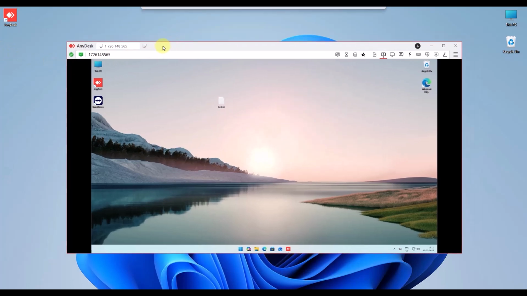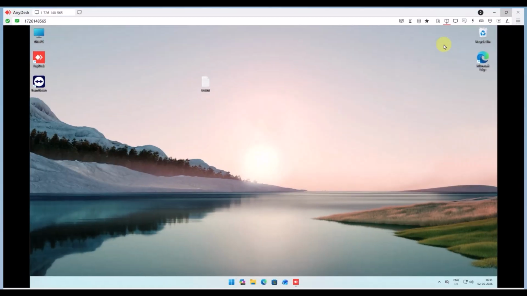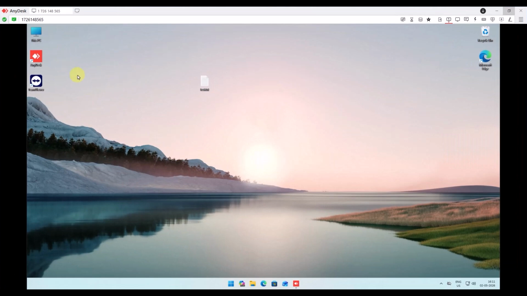If the AnyDesk toolbars and side panels are taking up too much space or blocking your view of the remote computer, you can easily hide them to create a cleaner workspace. I will show you exactly how to toggle these interface panels off right now.